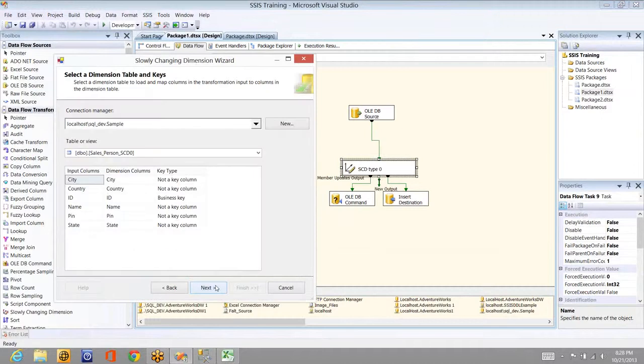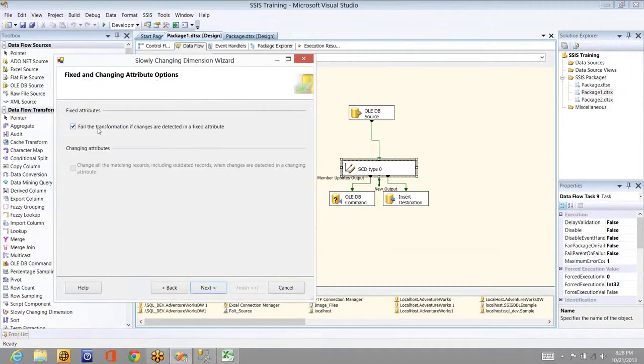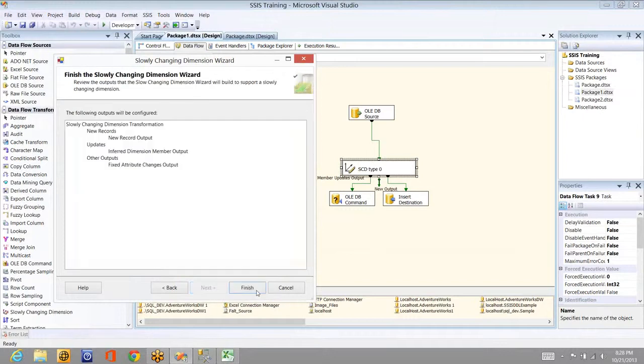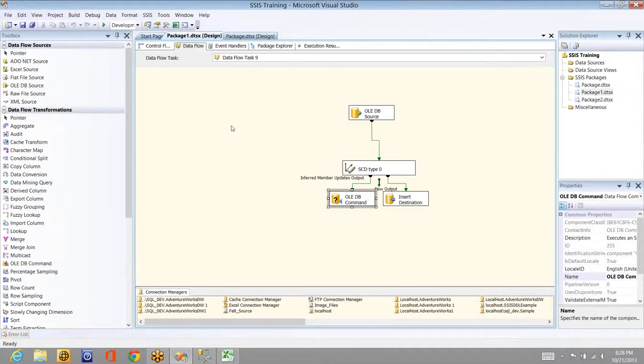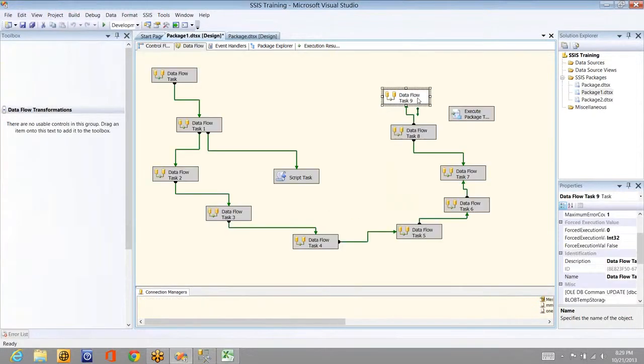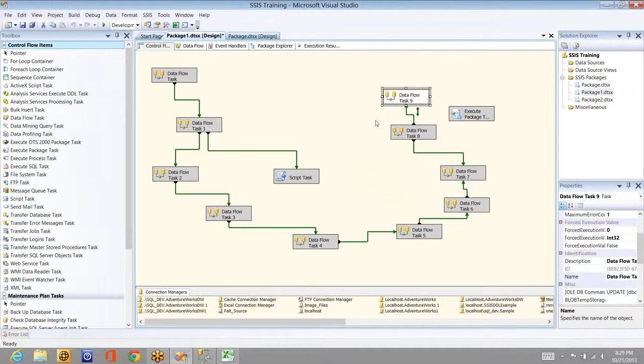I'll change the property to not fail. Why? Because every time it will be failing there. Okay. Finish. And I'm going to disable it. And I'm going to take a new one for SCD type 2.